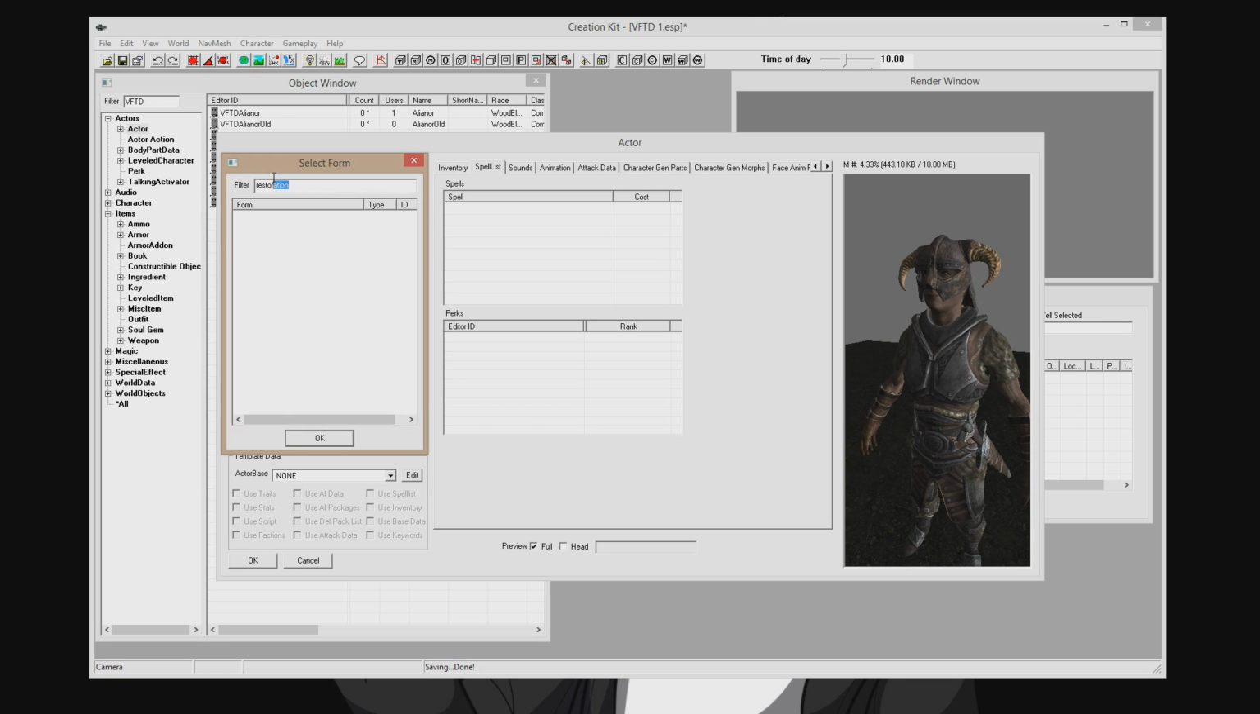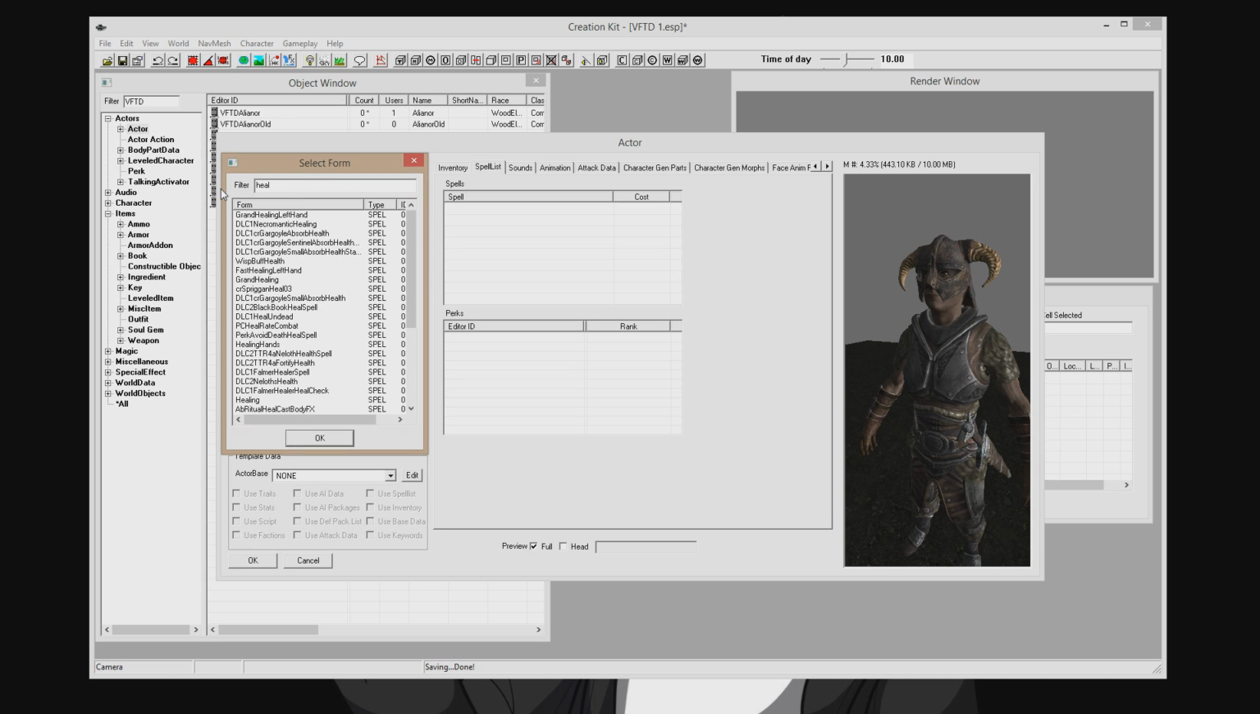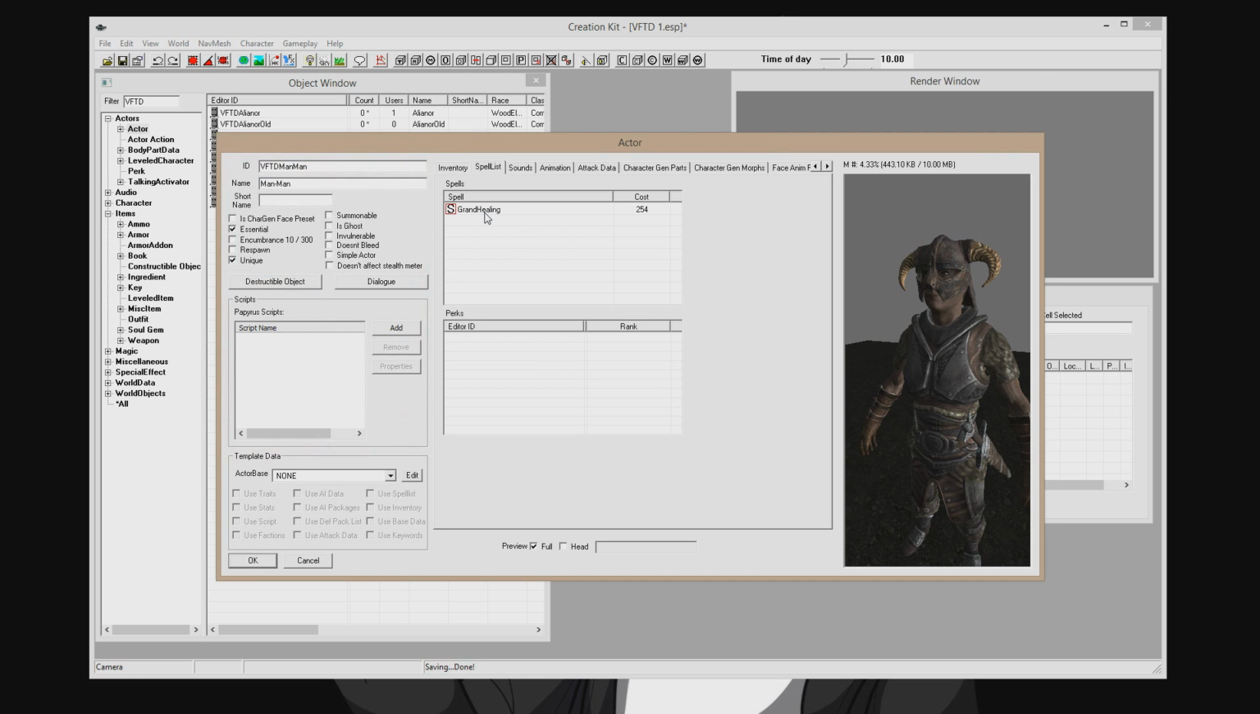Restoration. That is not what you want to type if you want to restore health. What do you want to type? Heal, sorry. Heal. Like, let's say I wanted him to have the grand healing spell. I could add that and make sure he has enough magicka to cast it, that he's a magic user.